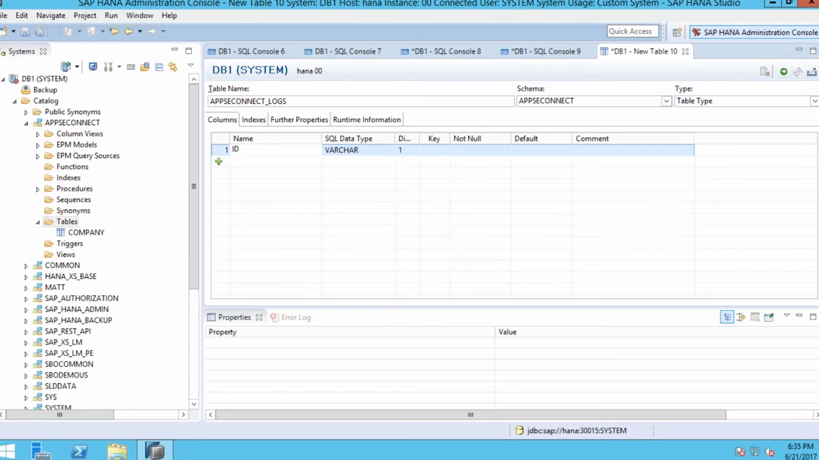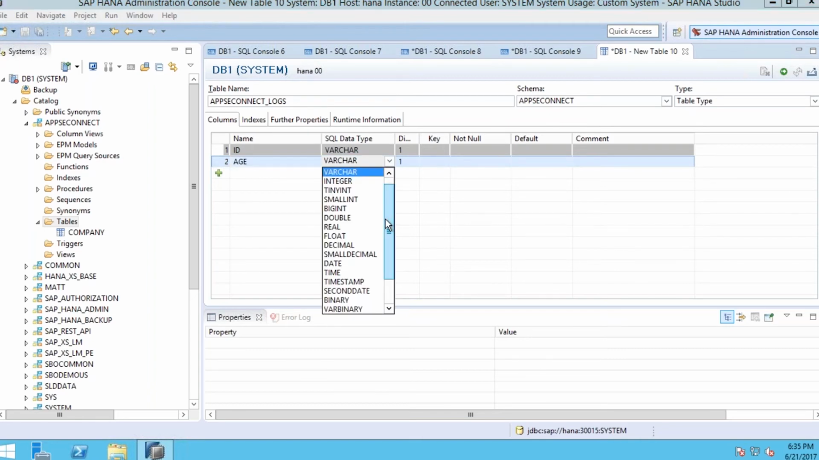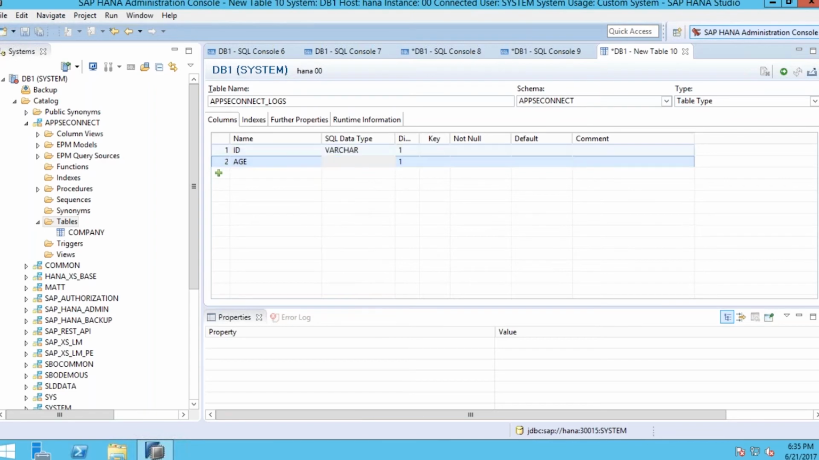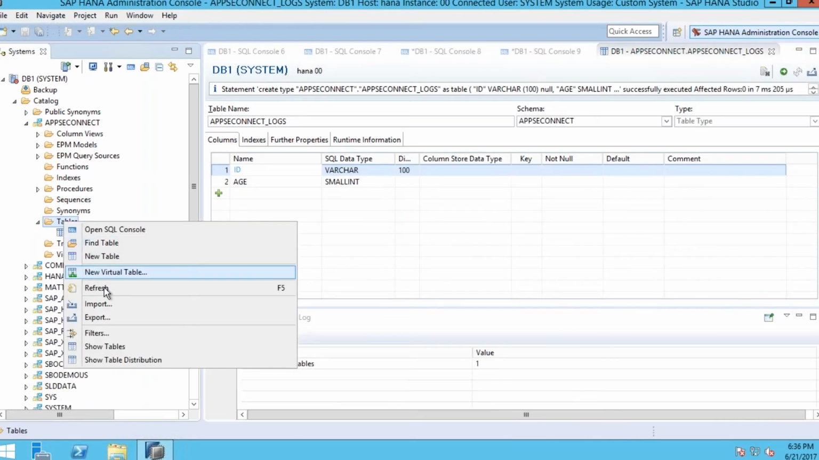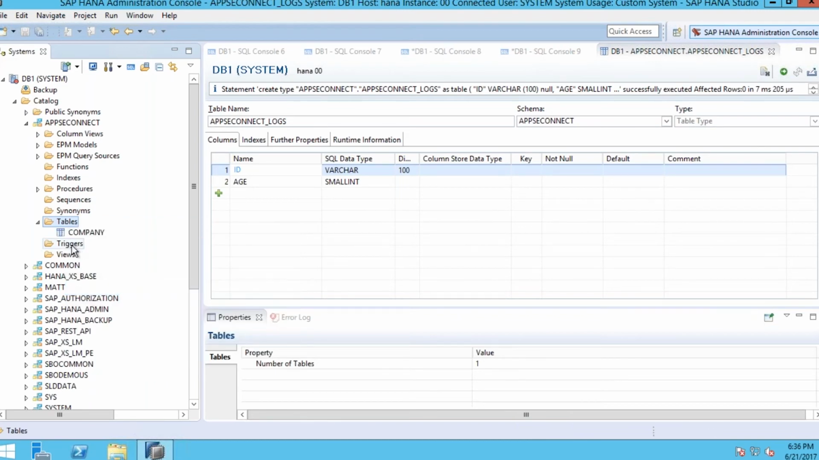If I want to do the same thing in design mode, I'll say new table, and there I have to type the name of the table. Let's say APPSeCONNECT logs. The schema will be APPSeCONNECT, and here you can see there are three options available. One is the row store, another is the column store, and the table type. As I have told you, table type is for the temporary tables which can be returned by a procedure.